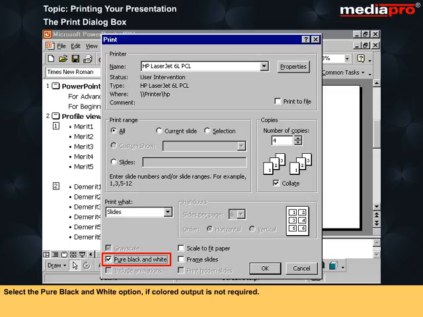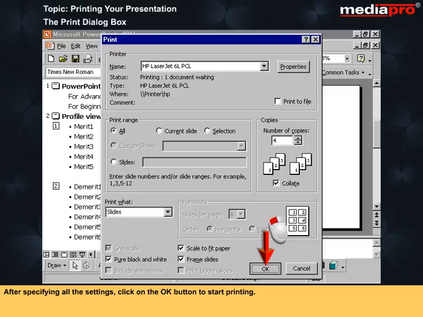Select the pure black and white option if colored output is not required. Select the Scale to Fit Paper option. The Frame Slides option can be selected to frame the slides. After specifying all the settings, click on the OK button to start printing.